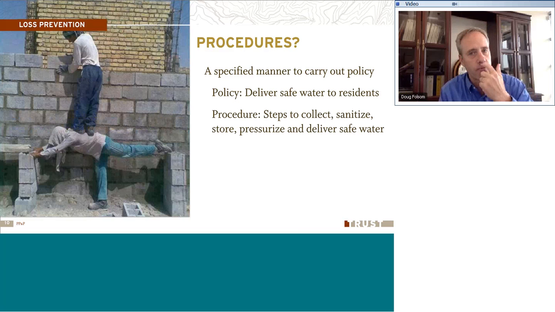So, for example, if our policy is to deliver safe drinking water to our residents, then we need to look at the steps as to how we are going to collect that water, sanitize it, store it, make sure that it's safe and how it's delivered, and also making sure that it's going to happen in a way that's cost effective as well. So policies and procedures are two different things. Even though often we have this manual that we call the policy and procedures manual, the procedure doesn't necessarily have to be part of the policy. It is a result of the policy so that we can accomplish that policy.